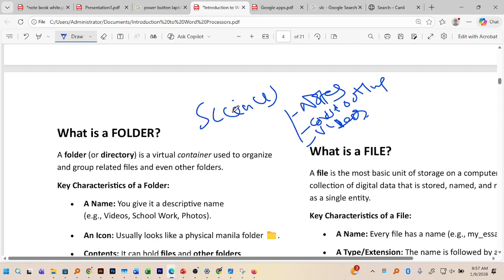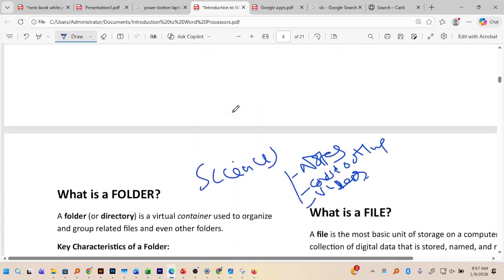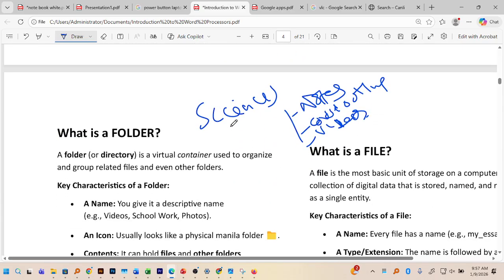Now, as we use computers, there are a lot of files we'll be creating. Some of you have already used computers for some time. You know that if you don't put your work in folders, you may find it hard to locate or access some of the files you had created earlier.